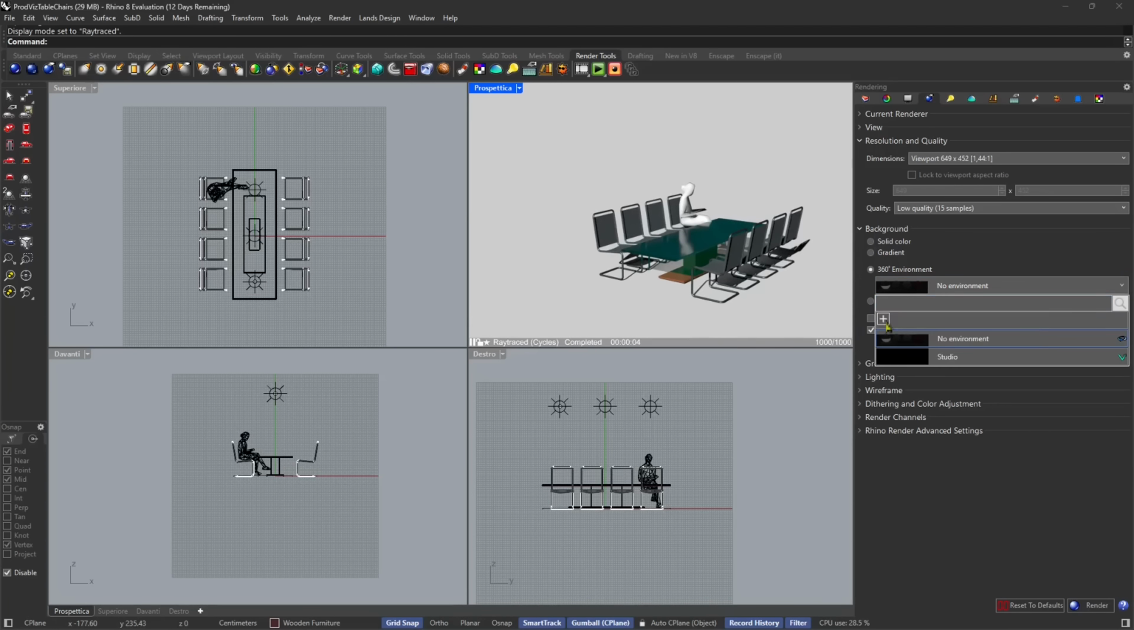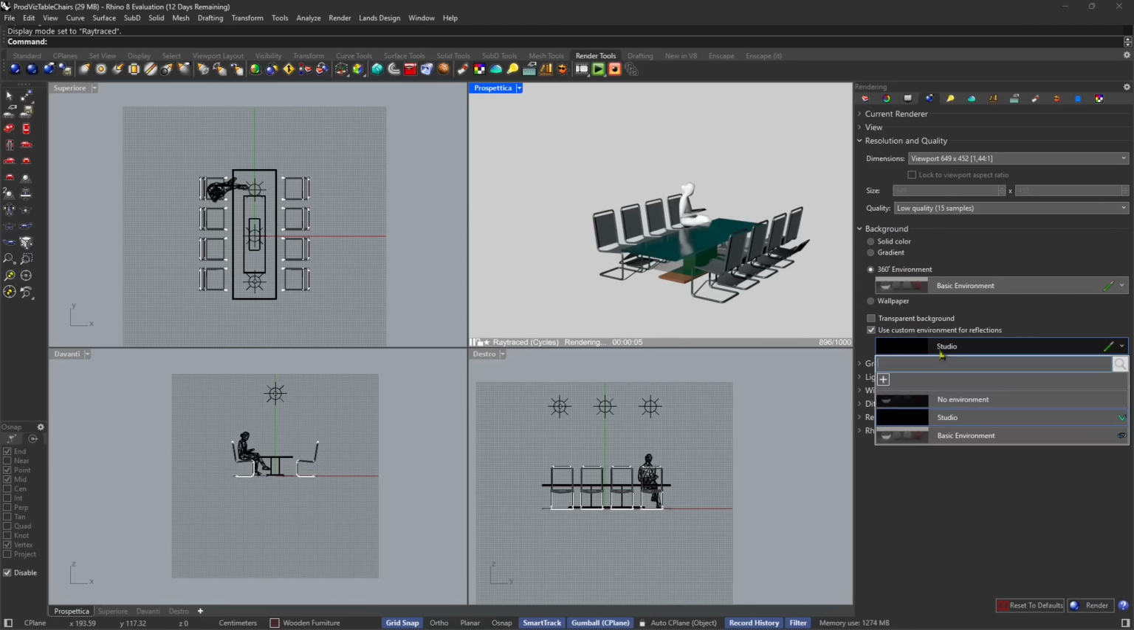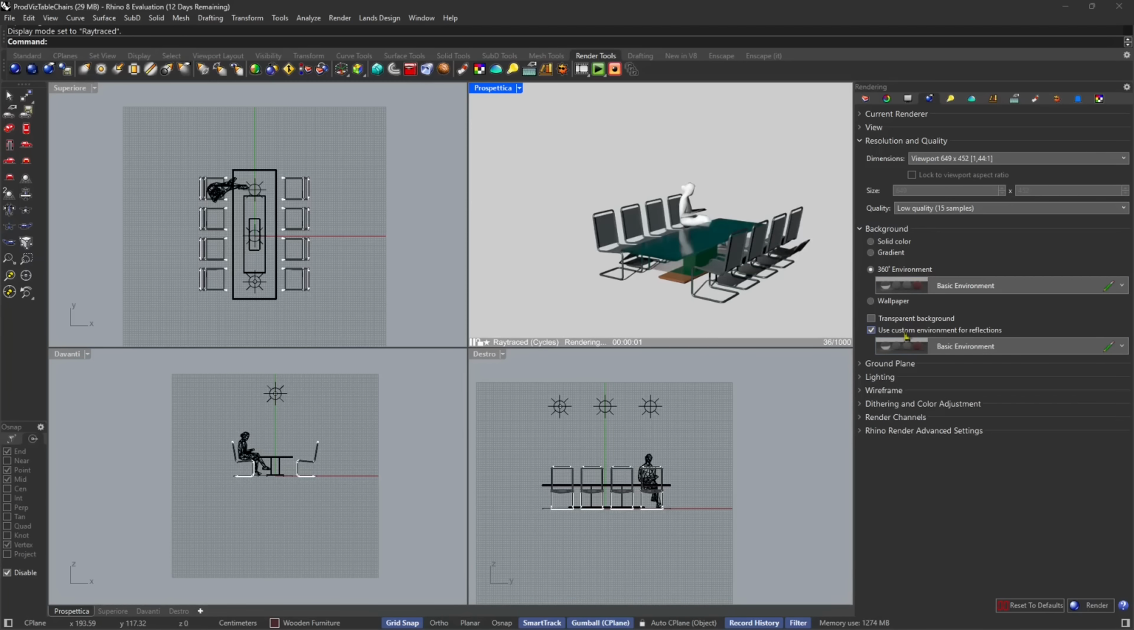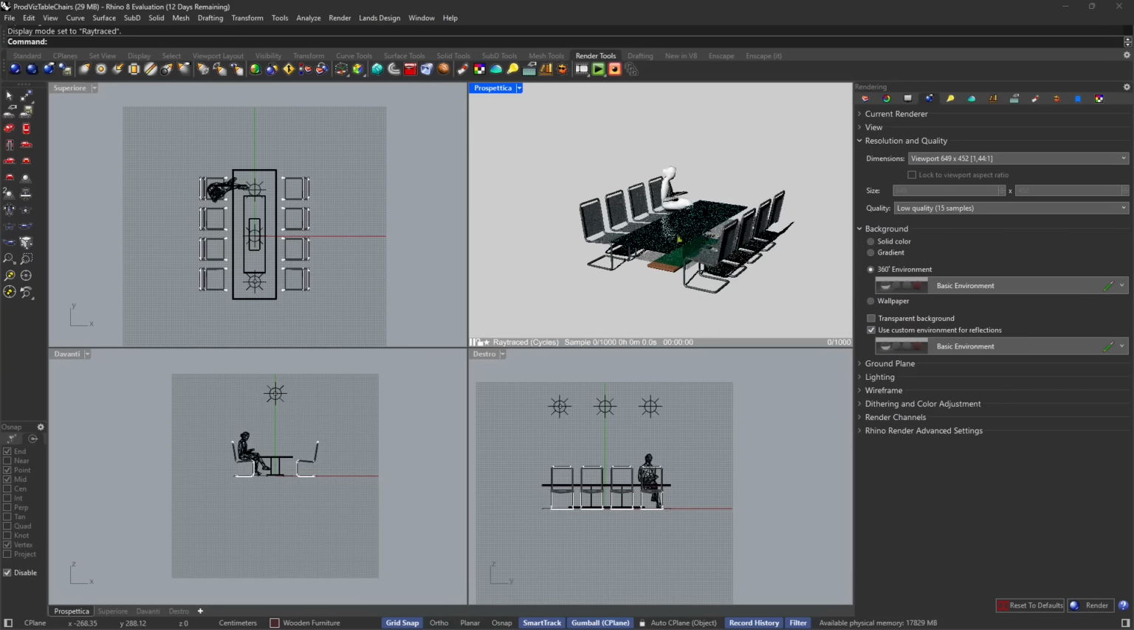So we can add more. We can go to the basic environments. And also we can apply that for the reflections. So everything will look better. The ground plane on, so we have shadows. But since we're going to construct a studio, I can also turn this off.